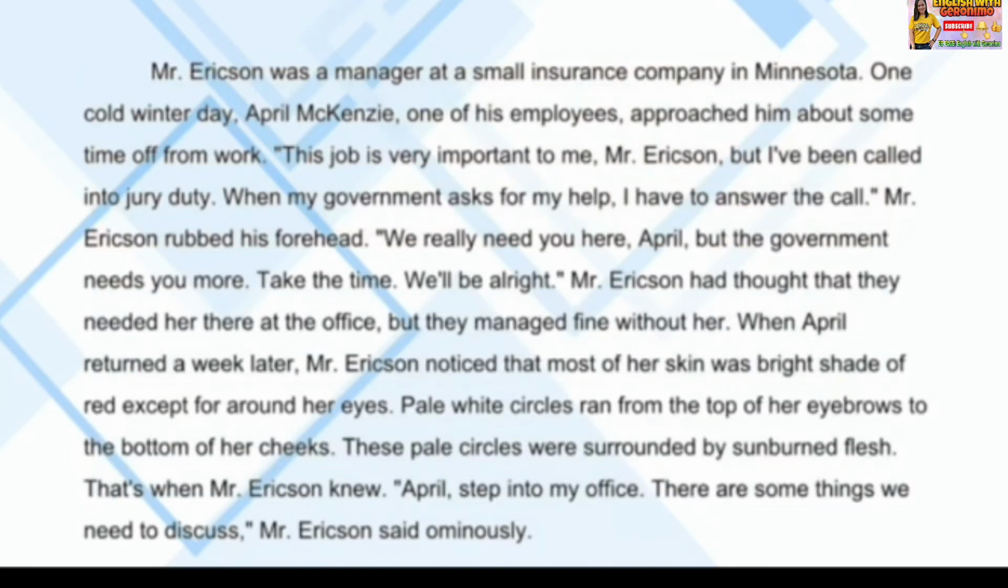Mr. Erickson was a manager at a small insurance company in Minnesota. One cold winter day, April Mackenzie, one of his employees, approached him about some time off from work. "This job is very important to me, Mr. Erickson, but I've been called into jury duty. When my government asks for my help, I have to answer the call." Mr. Erickson rubbed his forehead. "We really need you here, April, but the government needs you more. Take the time. We'll be all right."